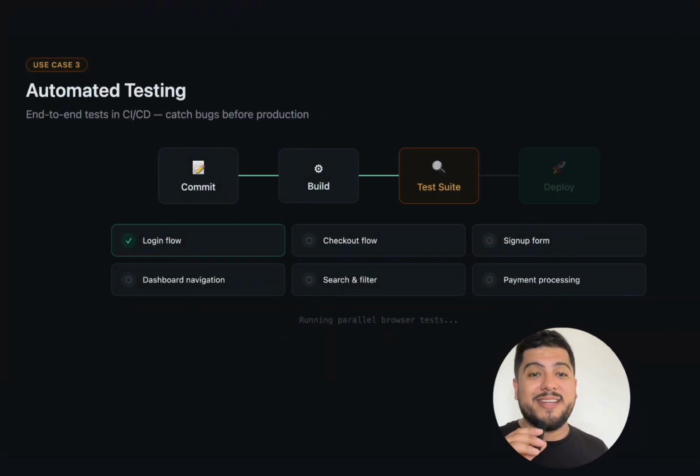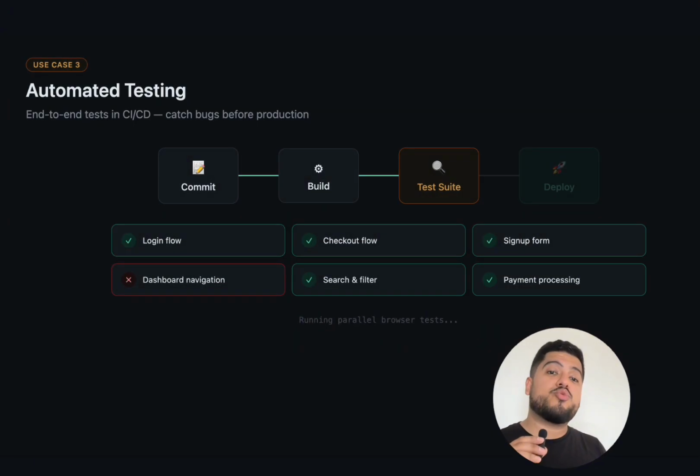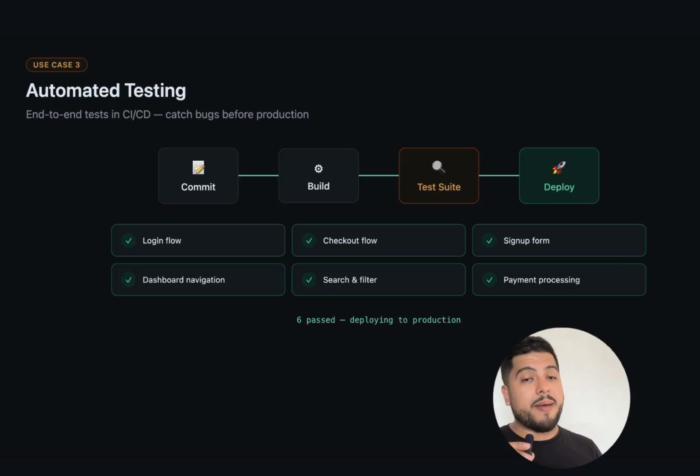Third, automated testing. Headless browsers let you run end-to-end tests on your web application at scale. Login flows, form submissions, checkout processes, user journeys, you name it.